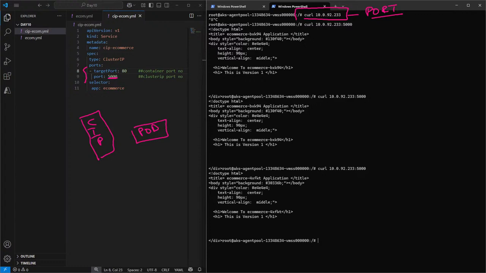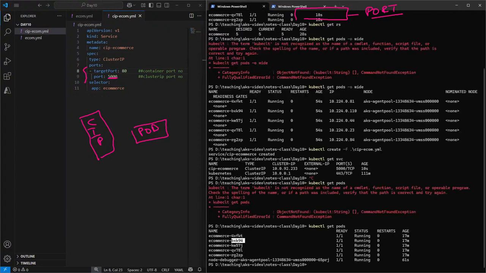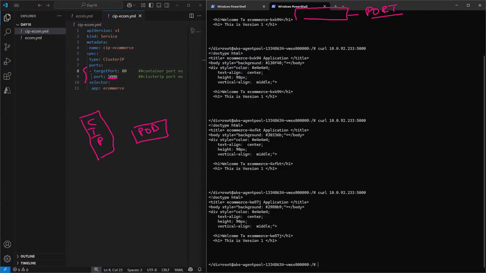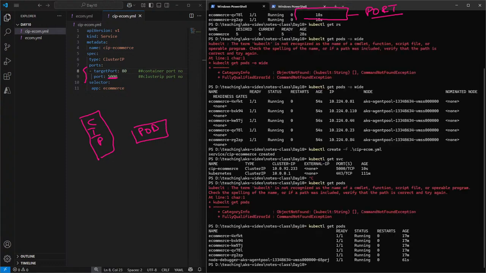Let me try it again. Right now it is coming from the 4xf pod, so this one is the first one. So in a round-robin way, it is going to transfer the traffic between our pods. See, it is coming from kw, which is our third pod.